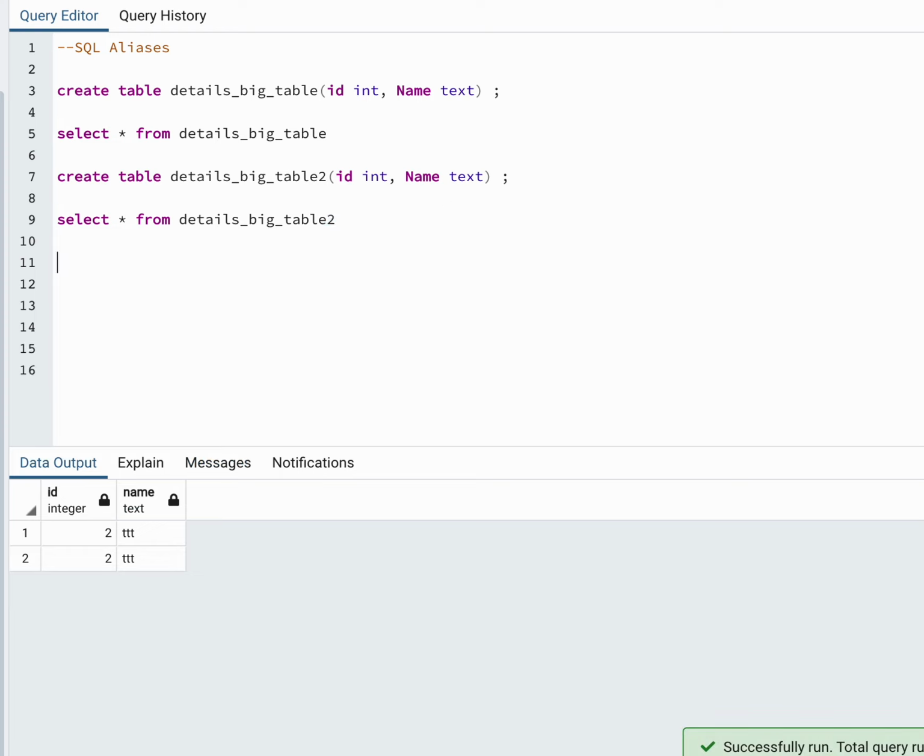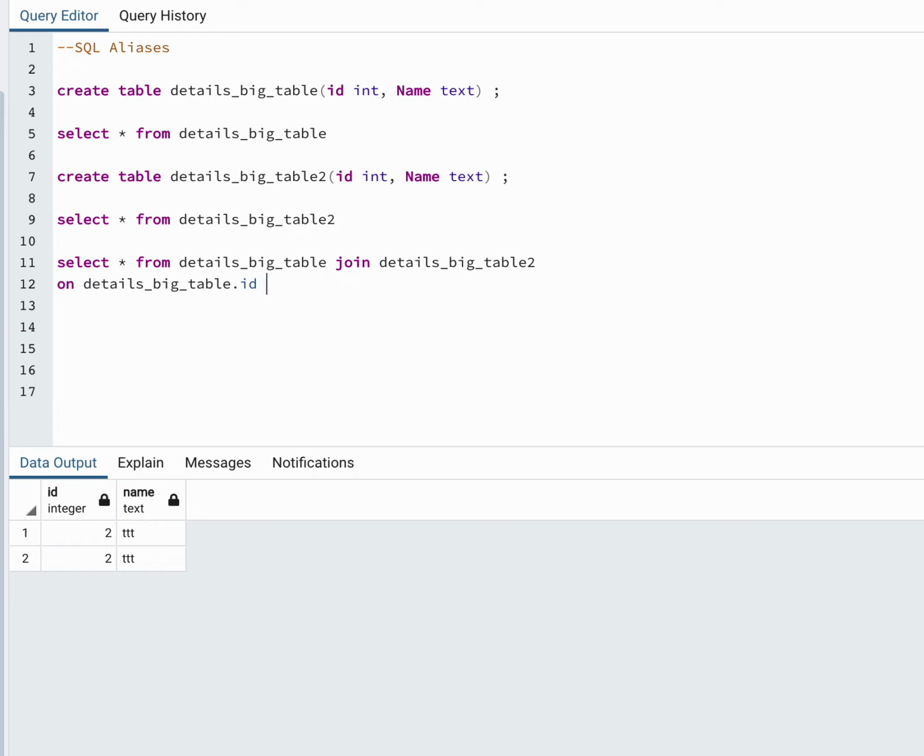Suppose I want to join these two tables. I'll write select star from the big table, and if I want to join, select star from table 2 on. So the syntax would be something like this: if you are joining, the table dot id equal to table 2 dot id.